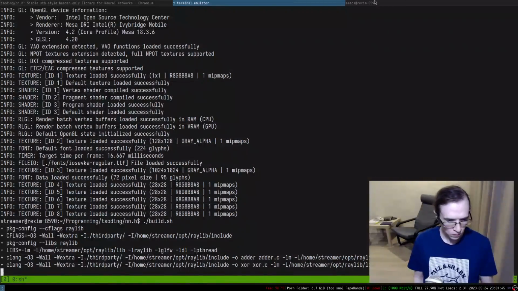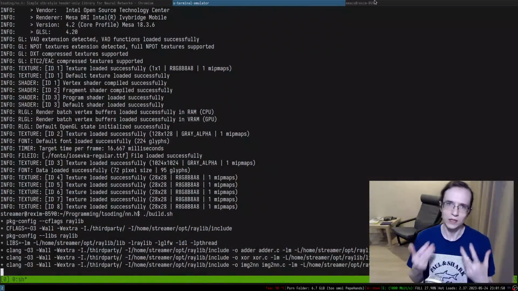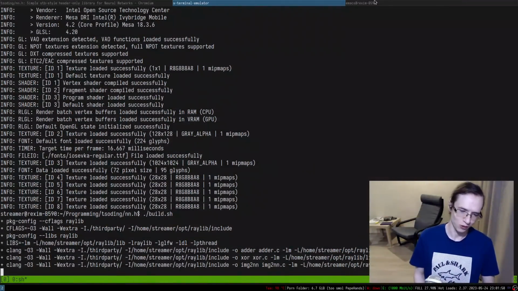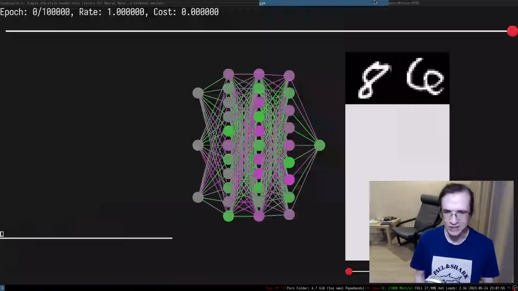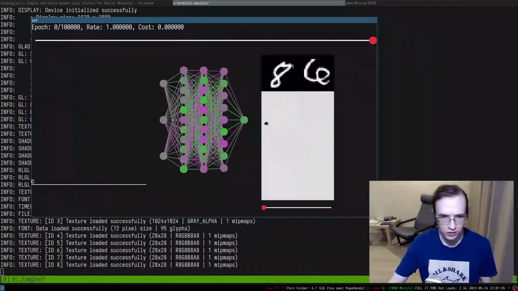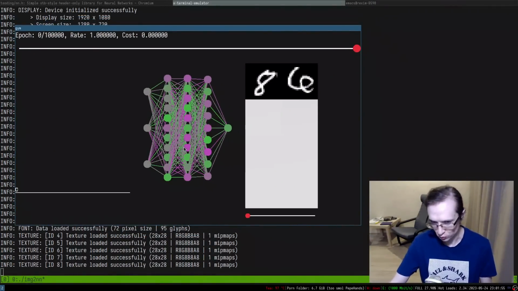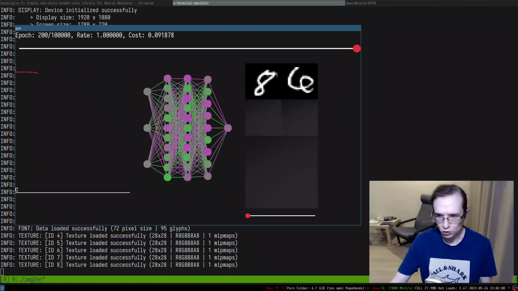So the architecture is sort of baked into the executable, right? So that's why I have to rebuild this entire thing. And there you go. So it's a little bit simpler, so it's a little bit easier to actually train. So, and let's actually start the training process.